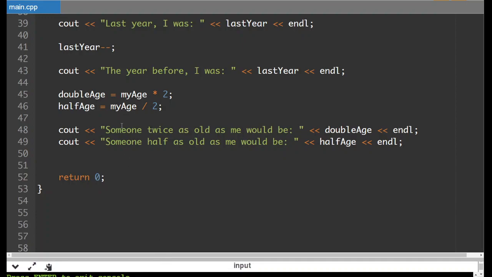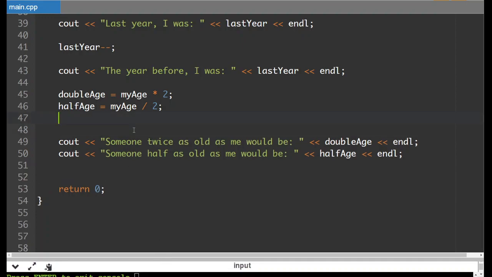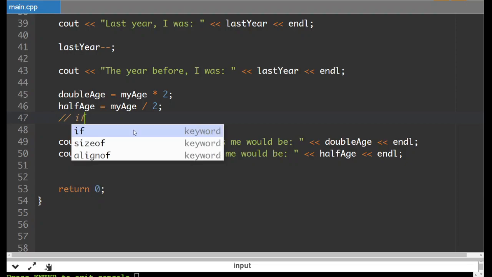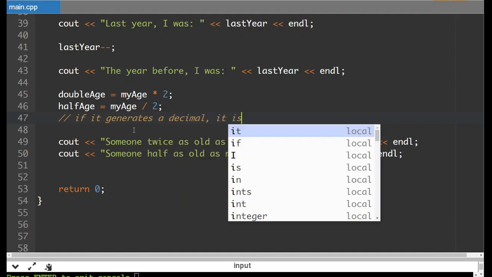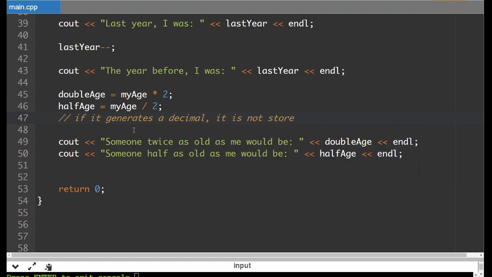So what happens here is, especially we're going to see this a lot in divisions, if it generates a decimal, it is not stored. Because think about that. If it rounded it off, 20.5 would round up to 21, which is not what happened. It just loses the decimal. It can't hang on to it. So this is a lot of different examples of using an integer, which is going to be a very, very useful variable type as we do some more complicated programming.